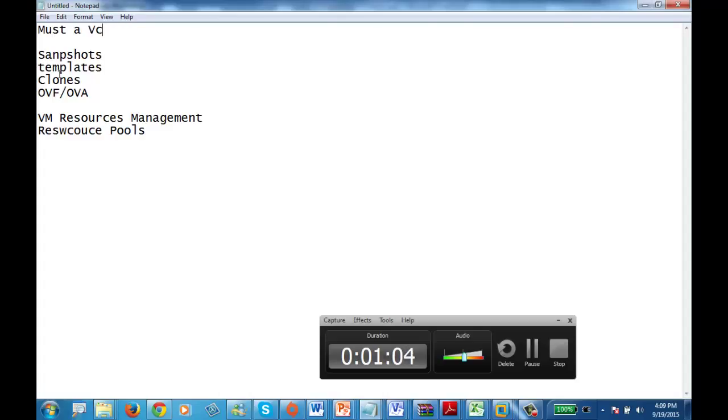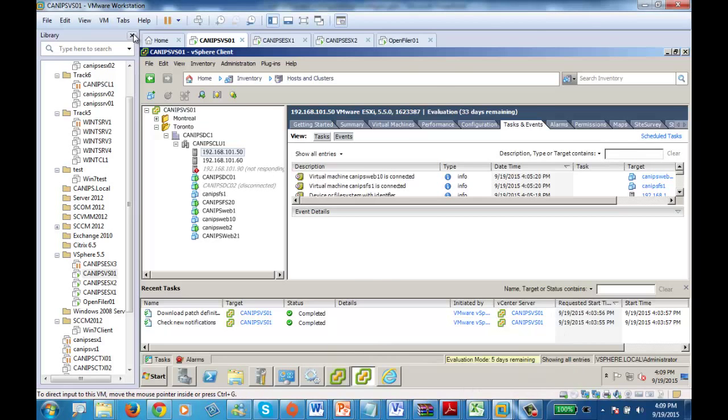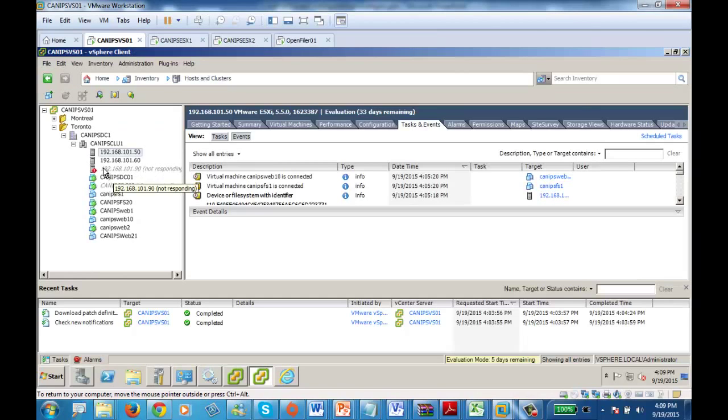This won't work directly. Templates, clones, this won't work directly with your vSphere client. You must have a vCenter to use these features. Now let's log into our vCenter. So this is my vCenter, and once you are connected within vCenter, here my VMs are here.